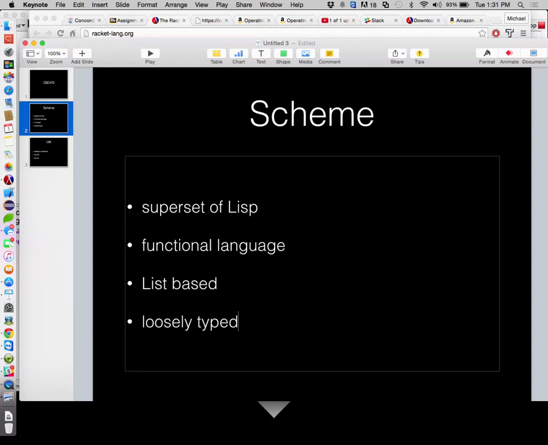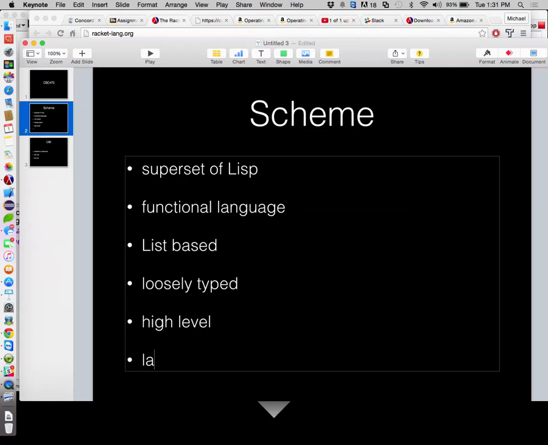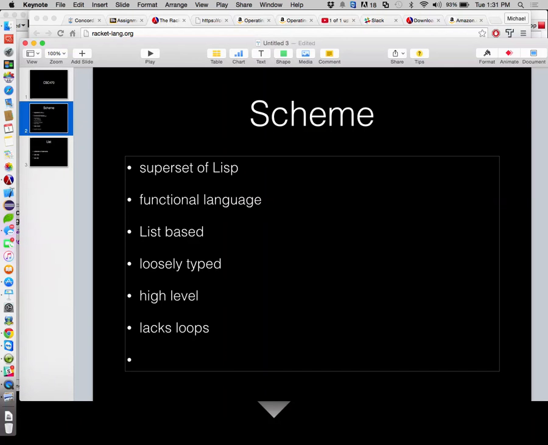Okay, so superset of Lisp. It's a functional language. It's a list-based language. It's a loosely typed language. It is a high-level language, so at least we have that going for us, right? It lacks loops. What other things do we have? Procedural, object-oriented, functional. We got the functional. Strongly typed, loosely typed. We got loosely typed. High level. What about compiled versus interpreted?